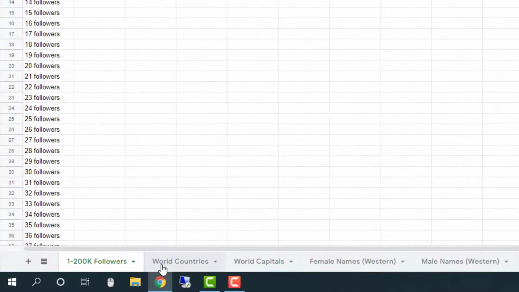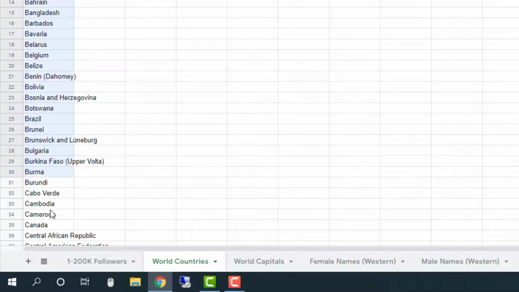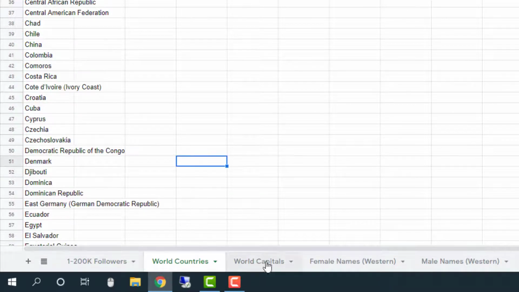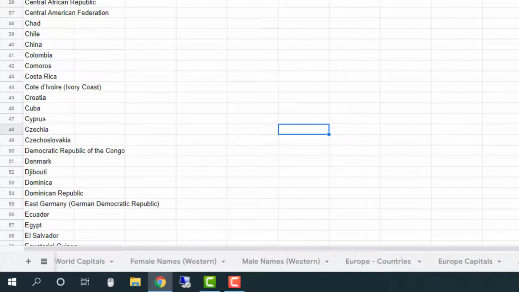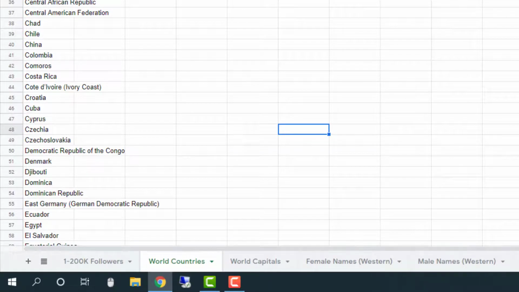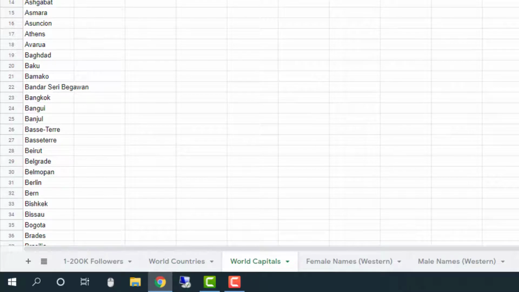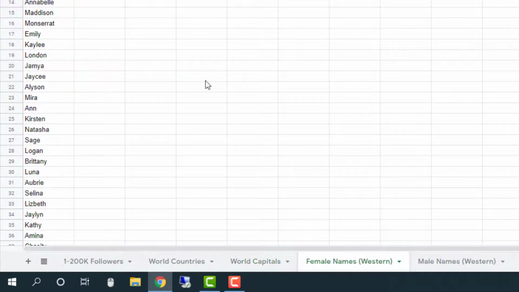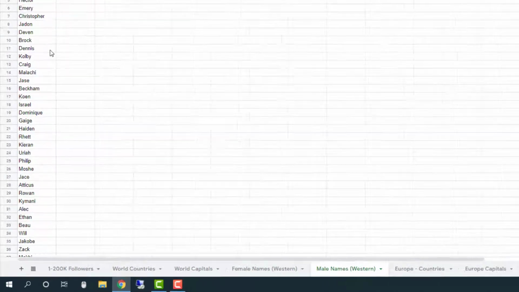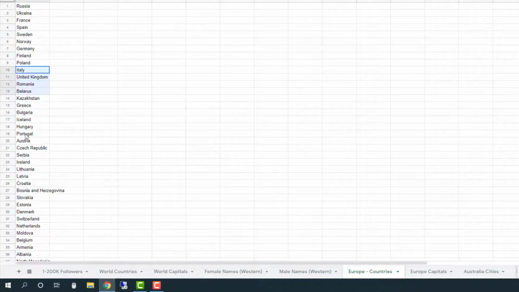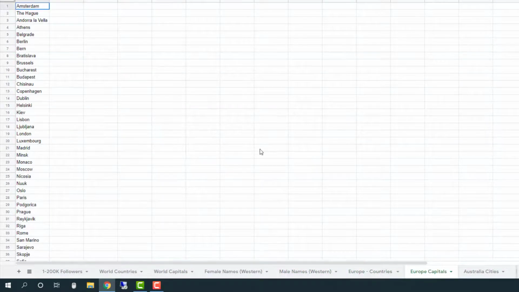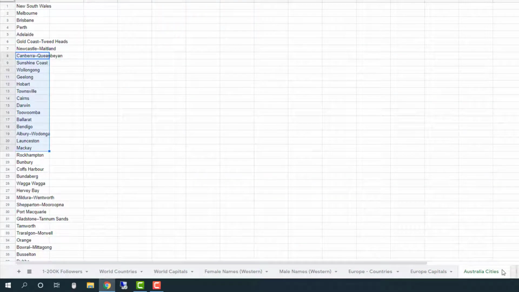At the moment, we keep updating this on a daily basis. And to be honest, I personally have huge lists. We're just curating them into this file at the moment. So we have a list of all the countries in the world. We have a list of all the capitals in the world, female names, Western names, Western male names, countries in Europe, capitals in Europe, cities in Australia. These are just from campaigns that I've done.